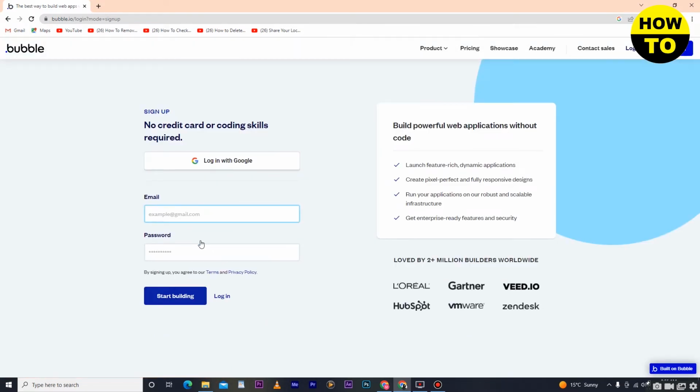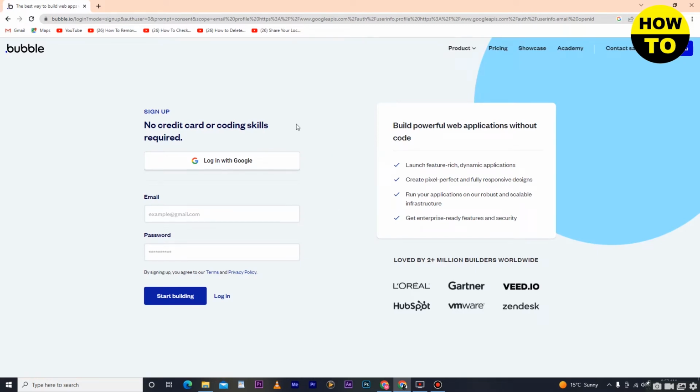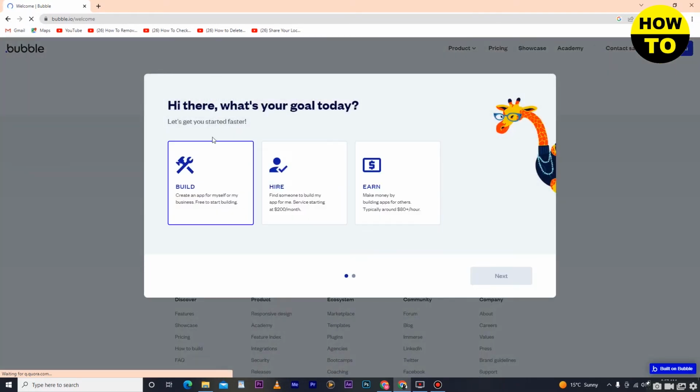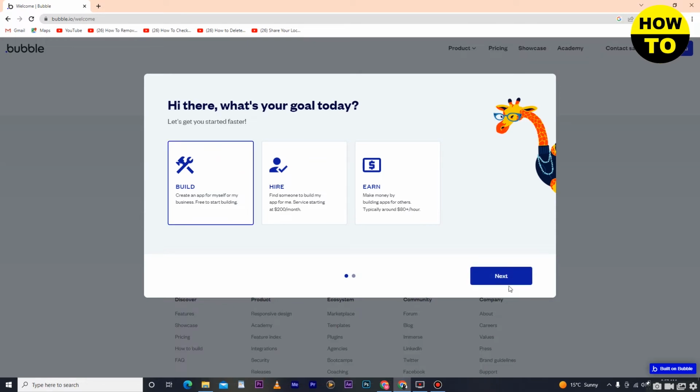Now after that, here you can see you can type your email and password to sign up, or simply you can log in with Google. If you have a login ID available in Google, you can sign up through Google. After that, when you sign up, you will move to the next section, and here it asks what's your goal today, like you want to build an app, you want to hire, earn, all these options available. So first of all I will click on build and then click on next.